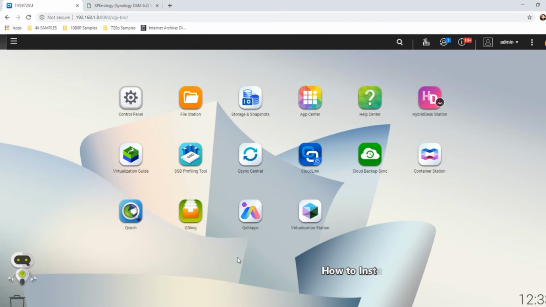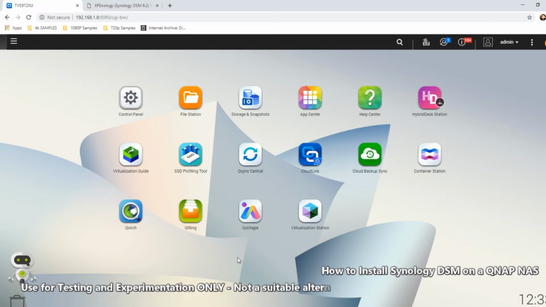Hey guys, welcome back. Today I want to show you how to install Synology's DSM software on your QNAP NAS.